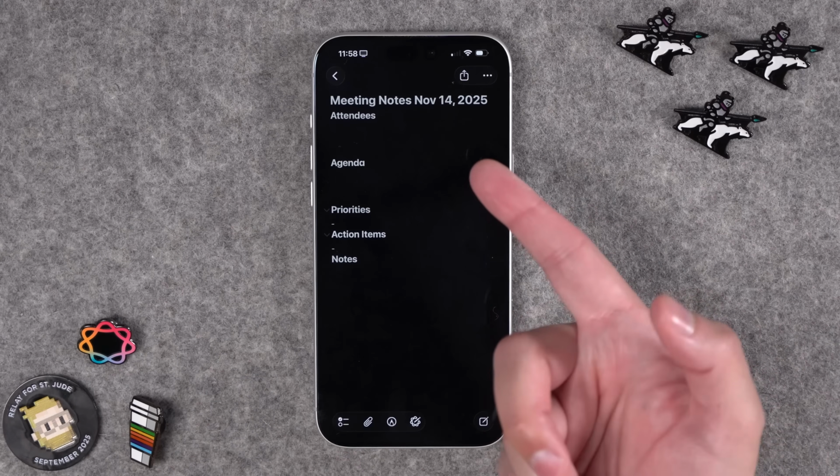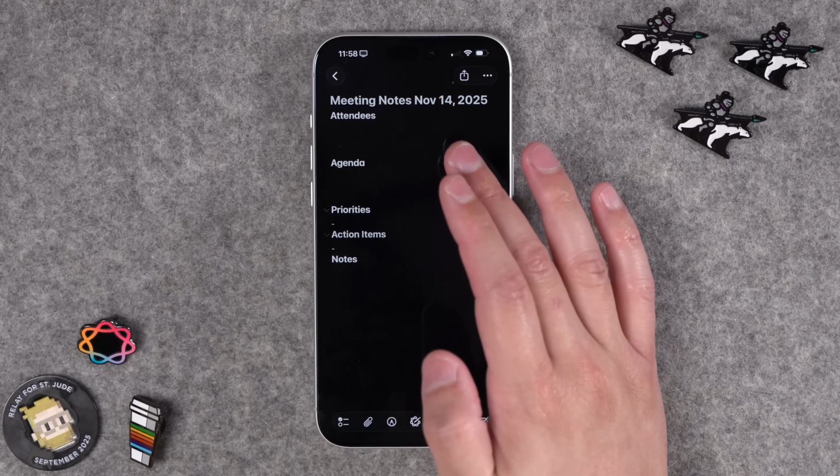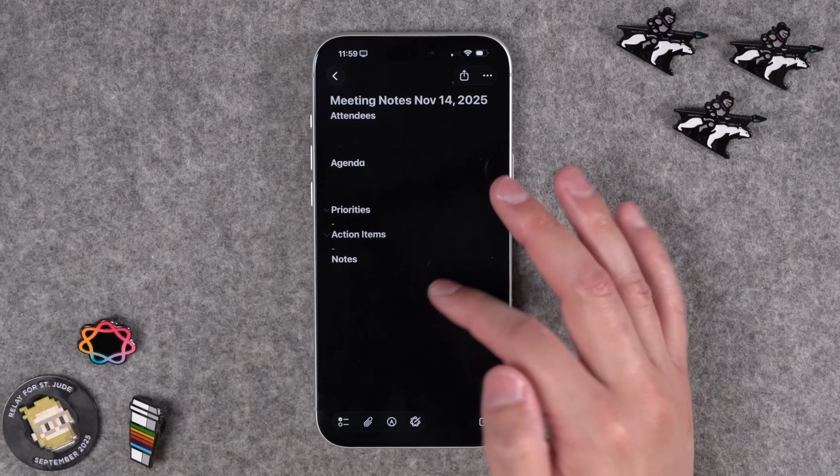It's going to create the Apple Note with the headers and actually use the H2 header. And if you had attendees, they'll be listed here. Anything in the notes section of the event will be listed here. And then these items are ready for you to type in.